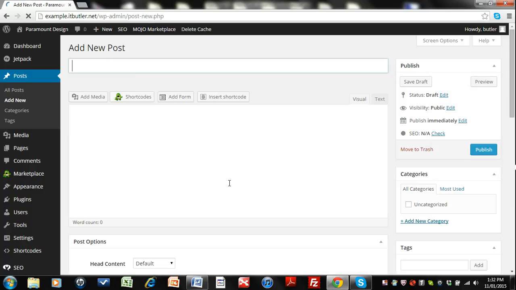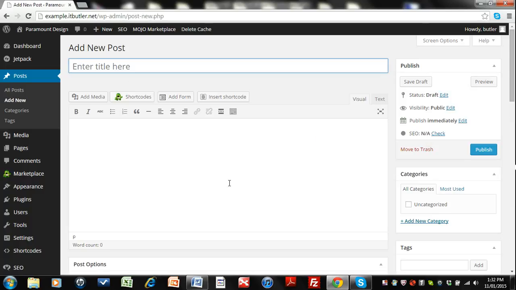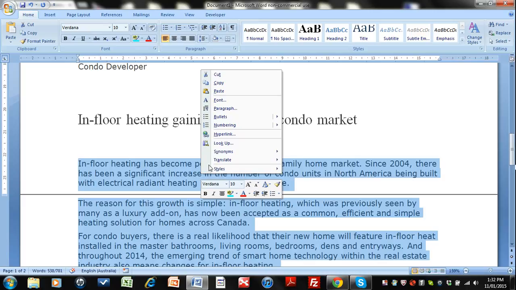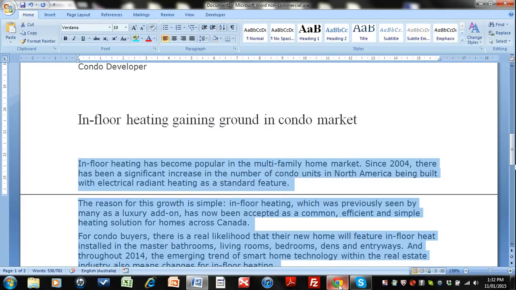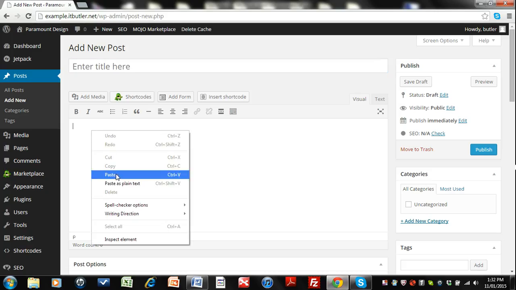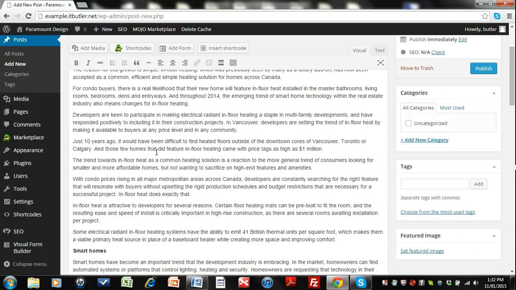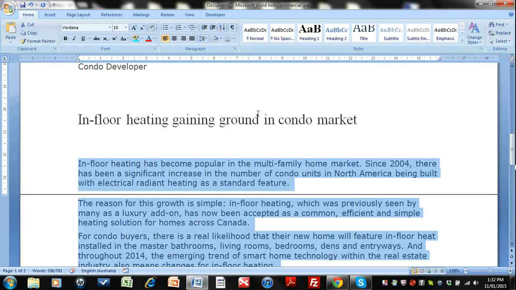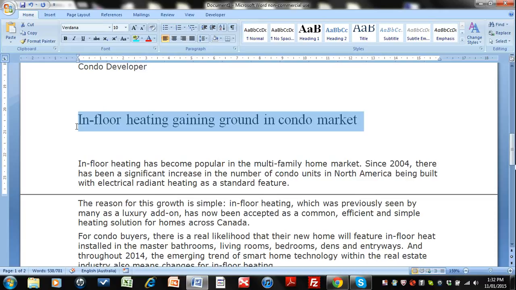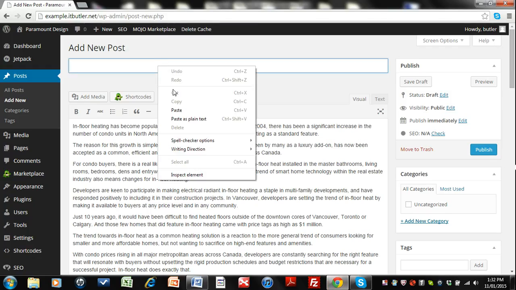So it looks quite similar to adding a new page, but in this one we're adding a new post. You're going to have one just prepared here already. So you're going to paste your content in here. You're going to put your title up here.